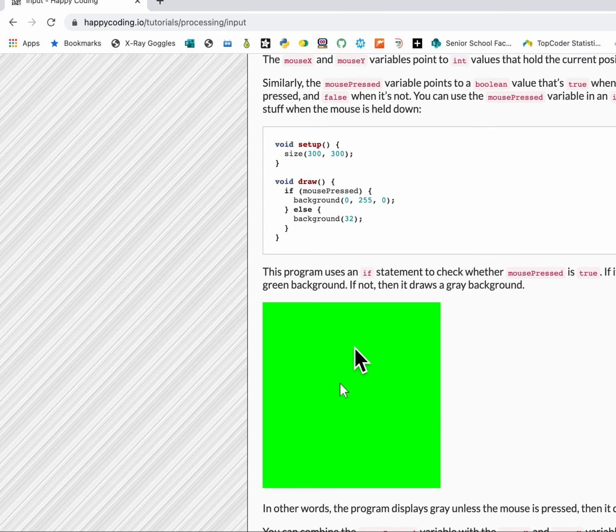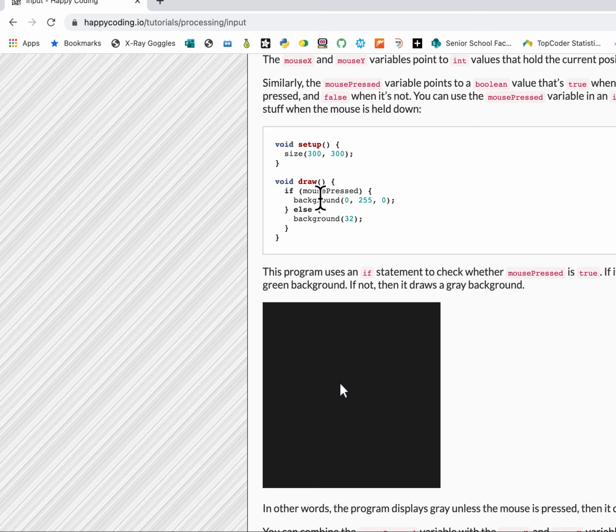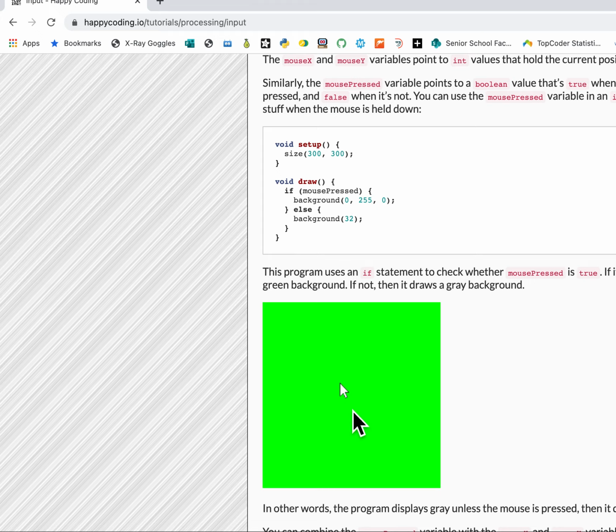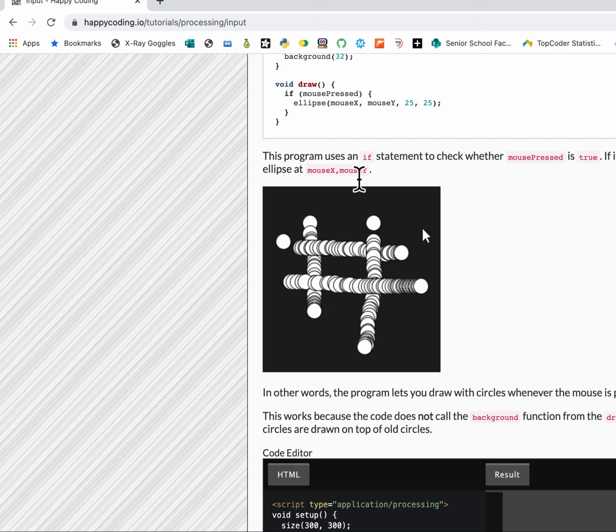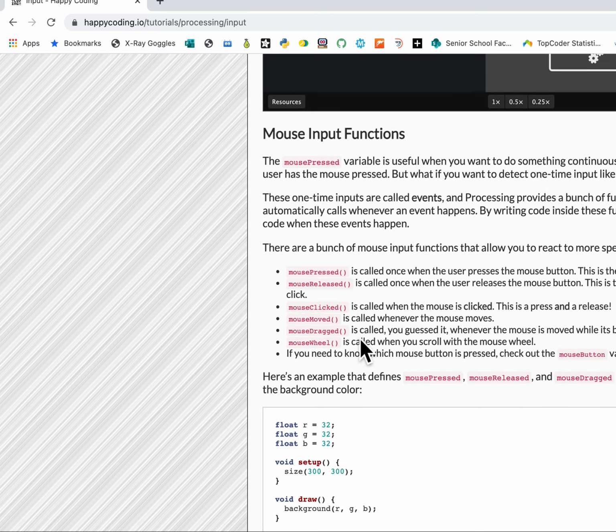You can look at things like, here's an example of using mouse pressed. So it's using the mouse pressed variable. This is a special variable in Processing, and it's changing the color of the background depending on whether we press the button or not. This is tracking the mouse, where we're combining both the mouseX and mouseY variables with mouse pressed, so we can create sort of a drawing program.